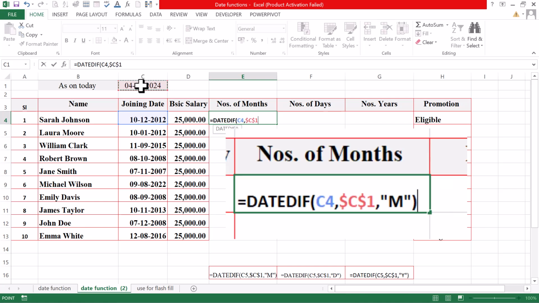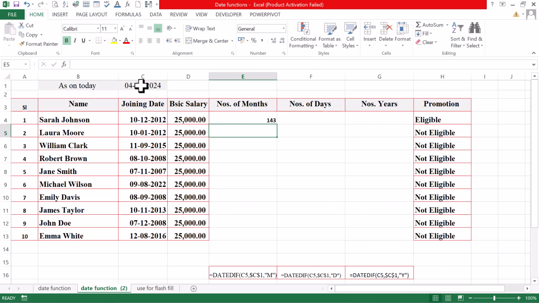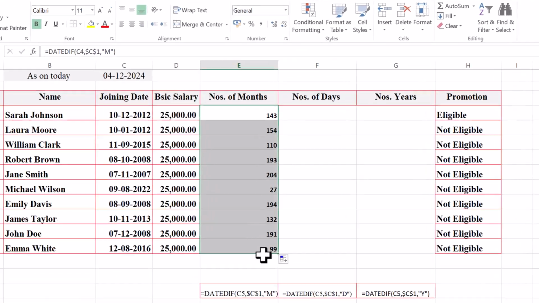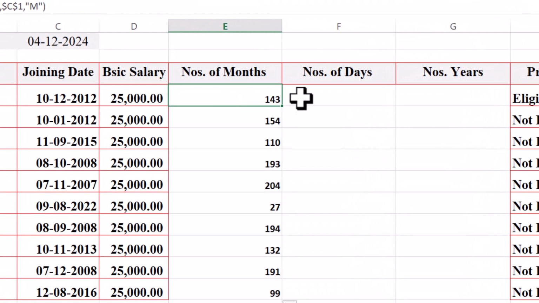Add another comma. 5. Inside double quotes, type the letter M. This tells Excel to calculate the difference in full months. 6. Finally, close the parenthesis and hit enter. This formula instantly calculates the number of months worked by an employee, making your analysis smooth and precise.